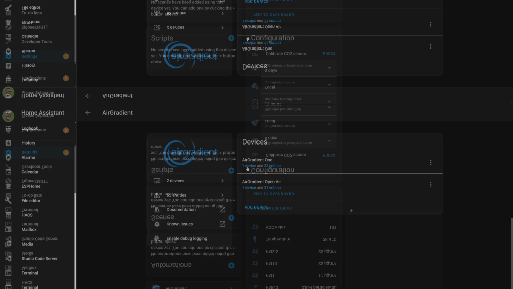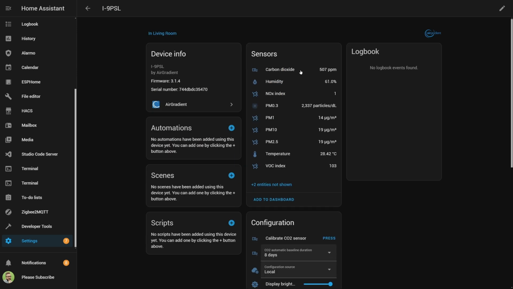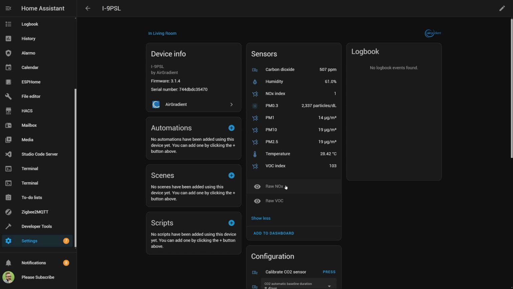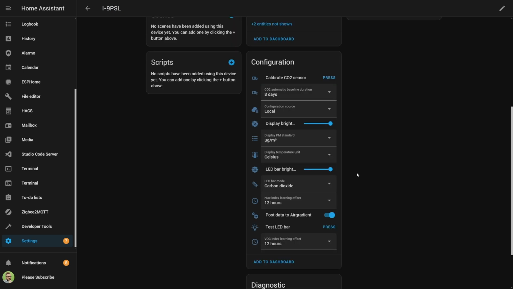learning offset. If we check the internal one, we have very similar data: carbon dioxide, humidity, NOx index, PM0.3, PM1, PM2.5, PM10, temperature and VOC index, plus two hidden raw NOx and raw VOC. But in terms of configuration, we have a bit more information since the device itself also has a bit more functionality, for example, display and LED.